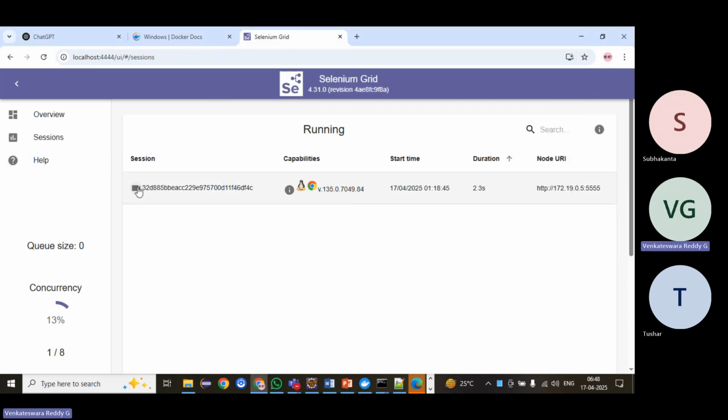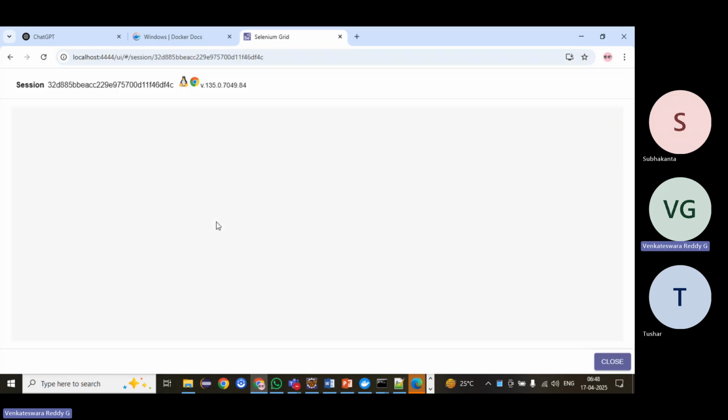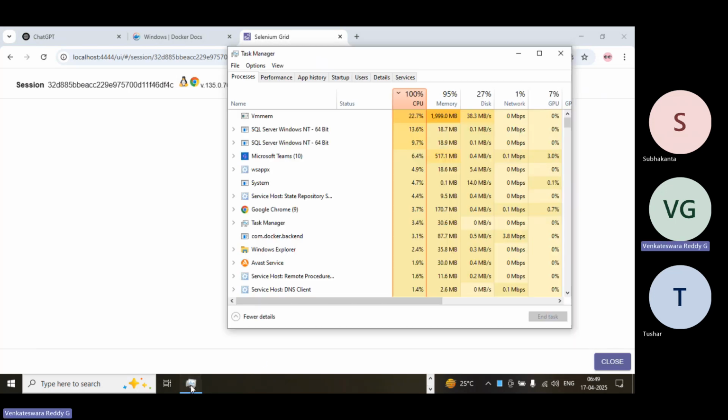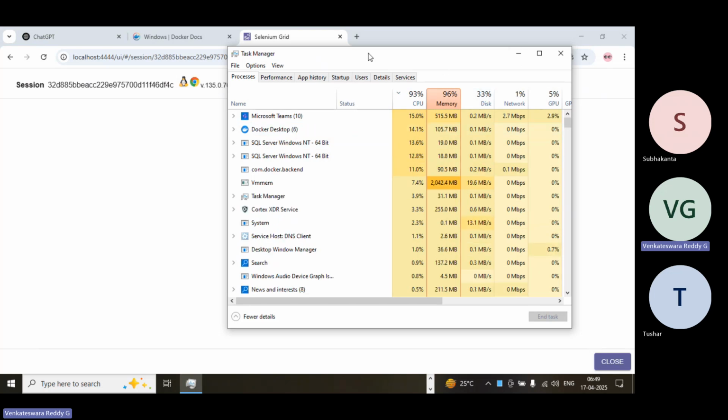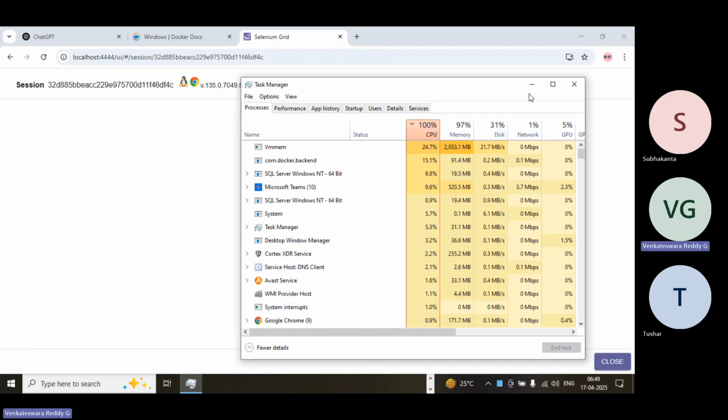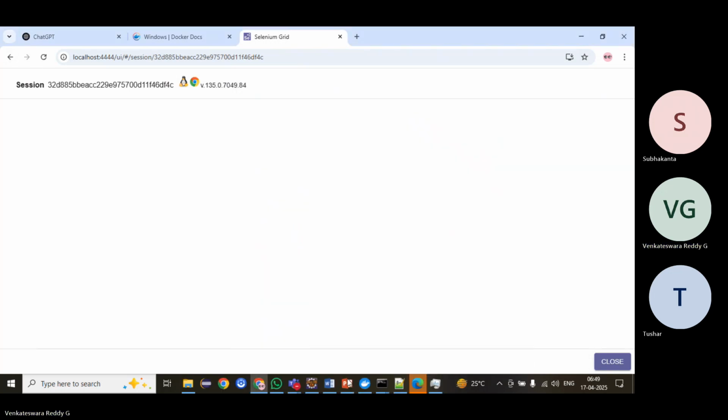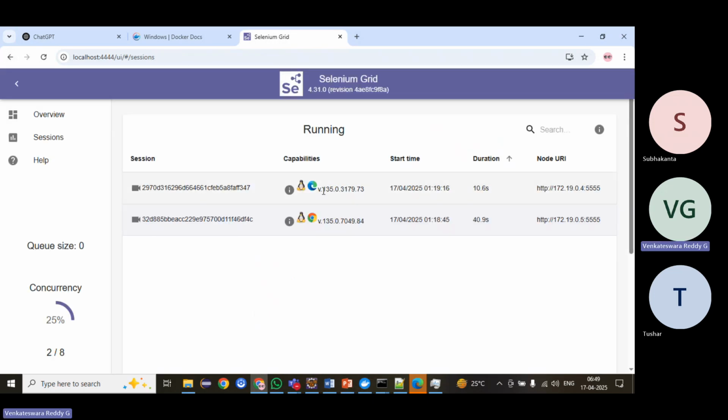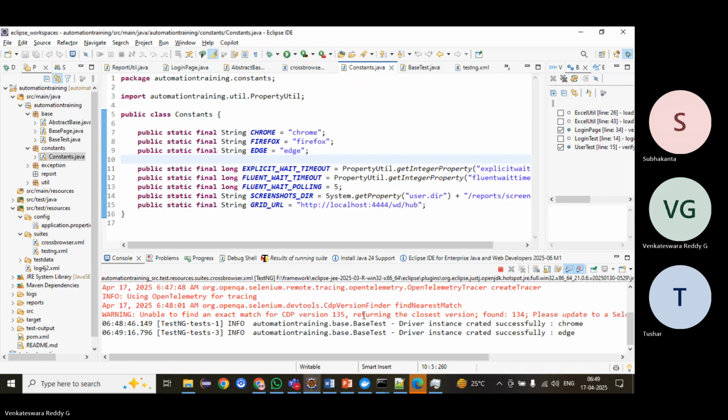It started. We can click on this video symbol and open it, but the default password is secret. It is taking time because my CPU is almost at 100%. Mine is I think only 8 GB RAM. At least we should have 16 GB RAM. Okay, just like this we can start that. It started Chrome, Firefox. Let me stop it, I'm stopping it.